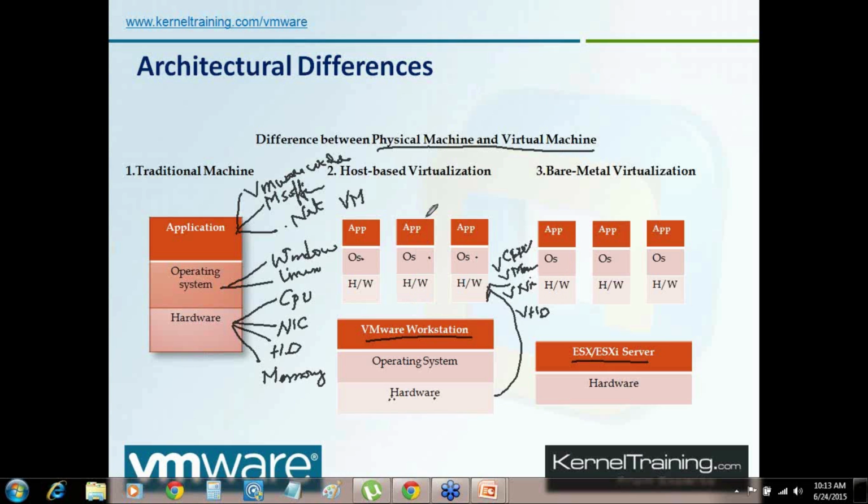Now this is host based virtualization. VMware recommends host based virtualization only for testing purposes. Now coming to bare metal virtualization, similar to a traditional machine and host based virtualization, we have hardware. Here also we have a CPU, memory, NIC card and hard disk. On top of the hardware we are not going to install any OS like Windows or Linux. We are going to install the VMware hypervisor directly, that is called VMware ESX or ESXi server. That's why it is called a bare metal hypervisor.